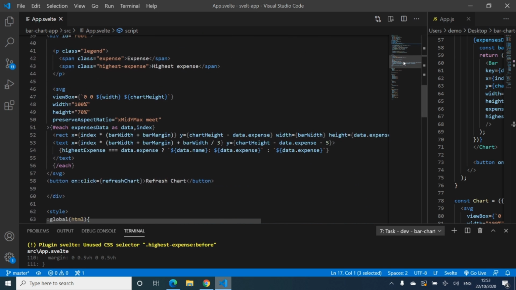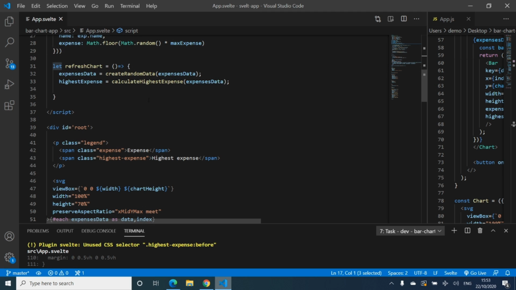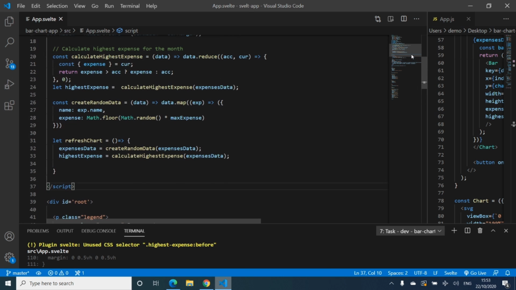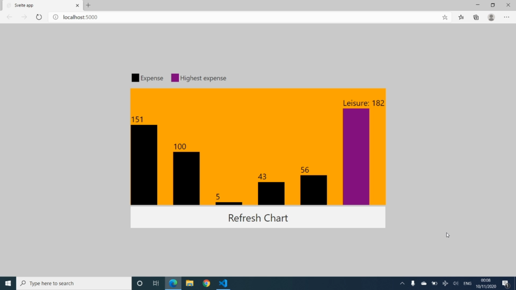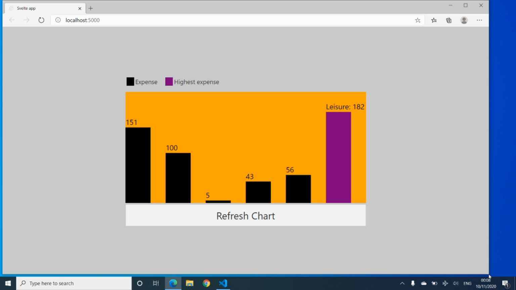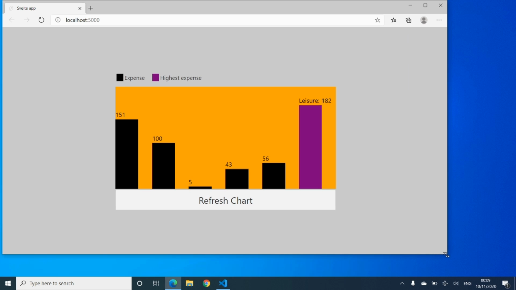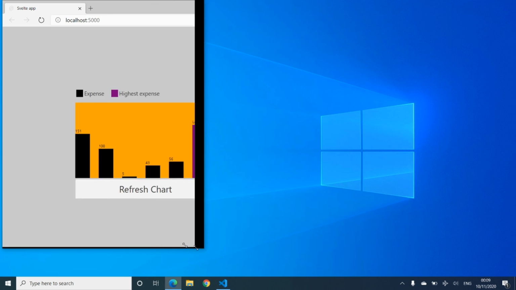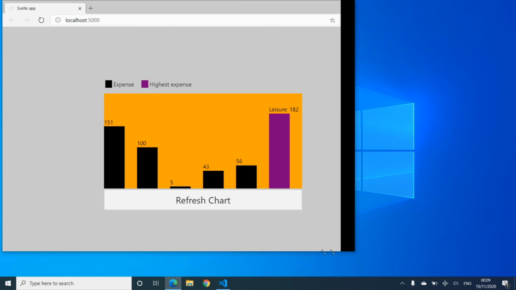And the other place, yeah, there. So I've changed that to let as well, and fixed the misspelling. Okay, so that's working. So that's our Svelte chart finished. If I minimize the window and just drag the corner to test out the responsiveness, see there, it's responsive as well.